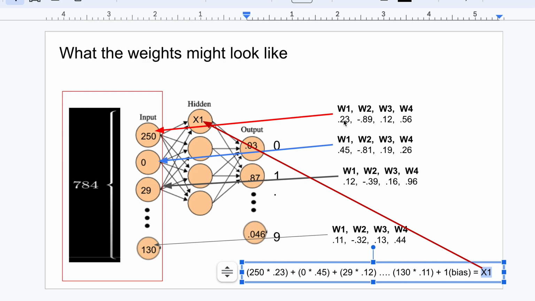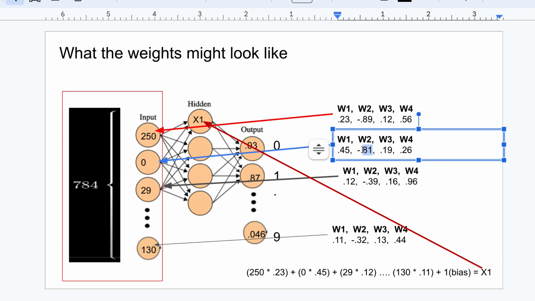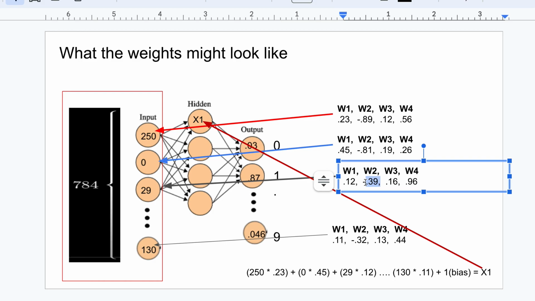And you would do the same thing now to find out the value of hidden layer neuron 2. You do 250 times 89, 0 times 81, and 29 times 30.39. And again, you just follow this process, get the dot product, and those are your 4 values. So I'm going to stop there at the moment.